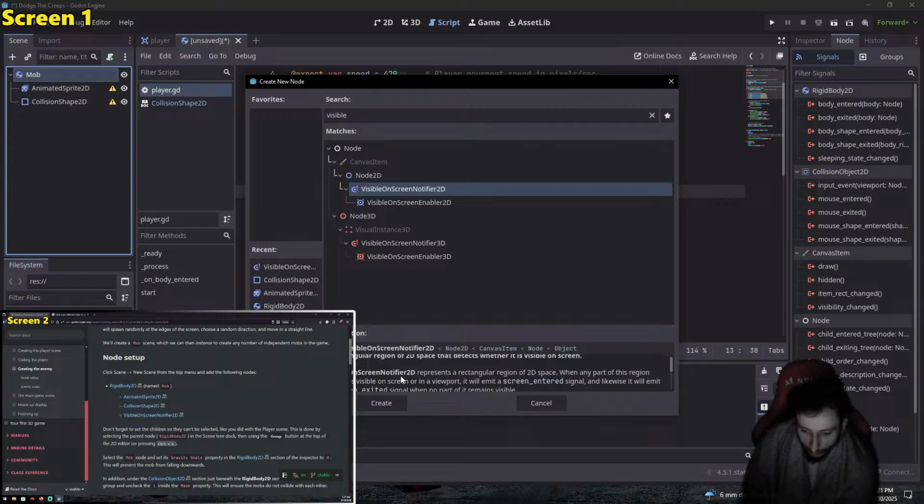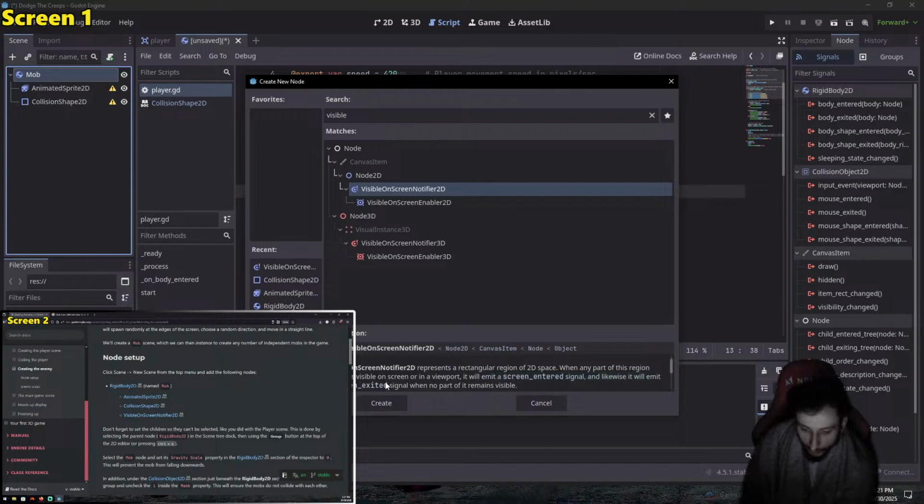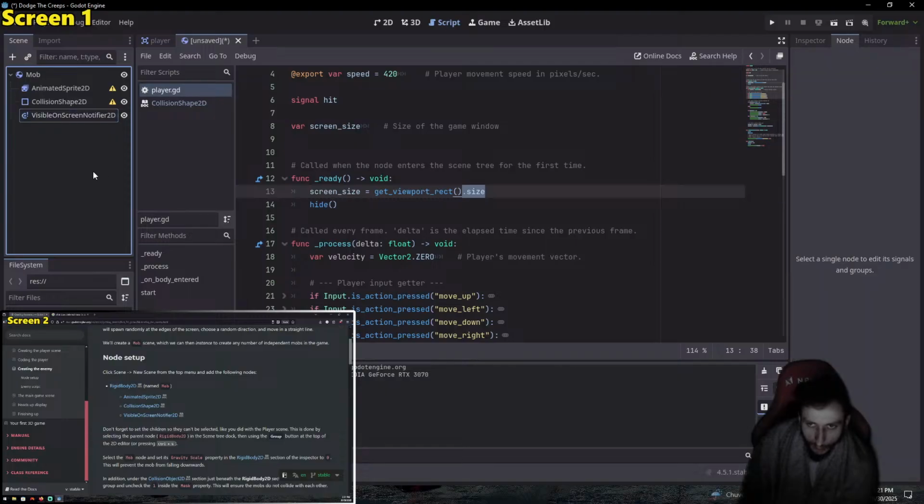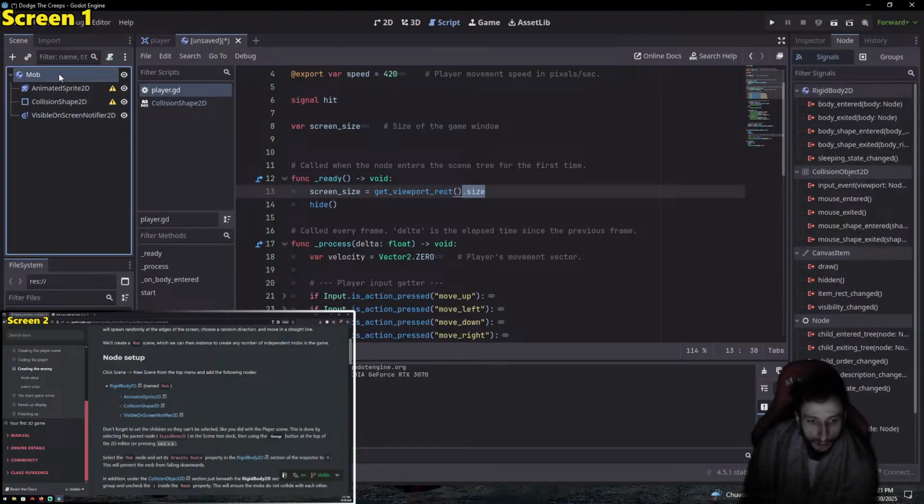Okay, I don't understand that. Text, yep. We will connect the screen entered signal. Likewise, we connect the screen exited signal. It's pretty cool. Yeah. Drop it.